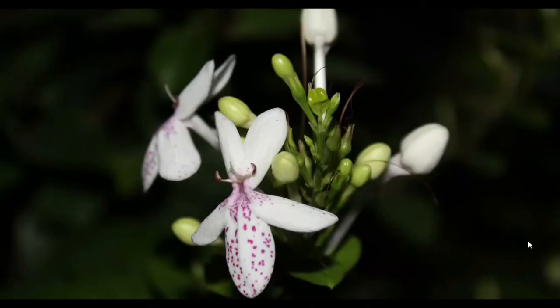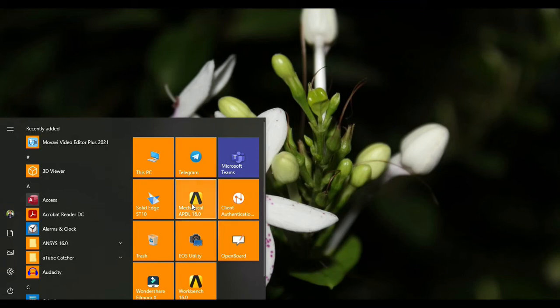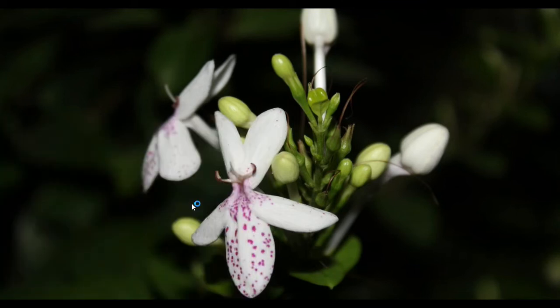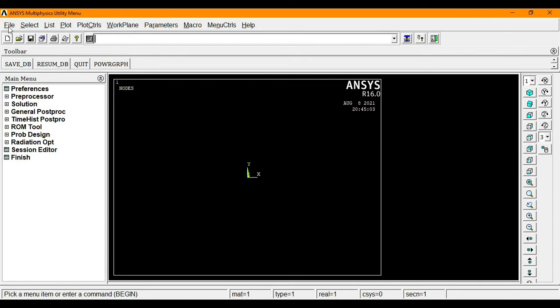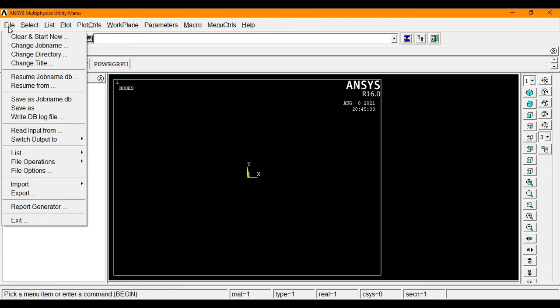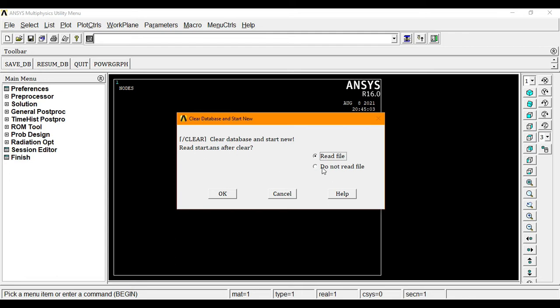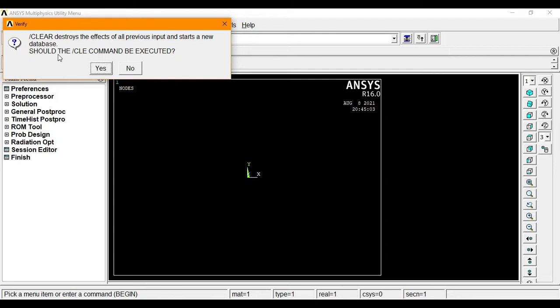Now let us see how the same problem can be solved using the ANSYS APDL. For that, let us begin with selecting the mechanical APDL from the start menu. Initially, let us start with erasing the files of the previous sessions. So the log files of the previous sessions can be erased by clicking clear and start new from the file option and then selecting do not read file and telling OK. We shall execute the command to erase the log files of the previous sessions by telling yes.